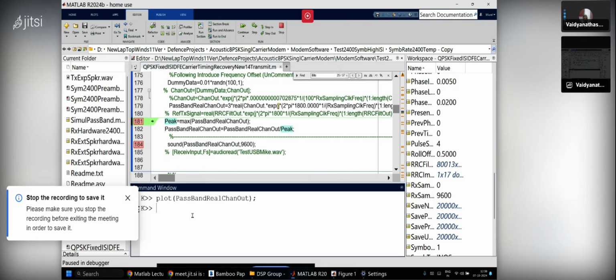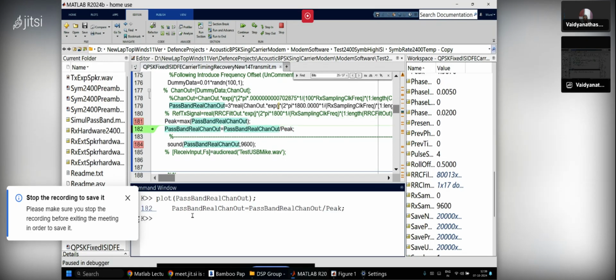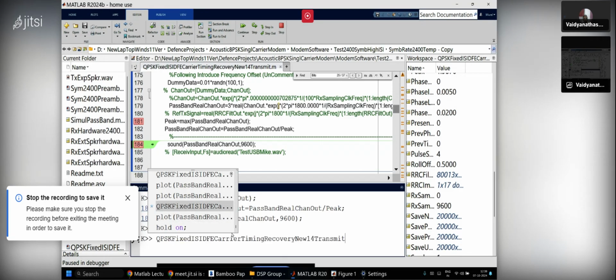I'll hold on. I'll single step. I am scaling. I'll hold on. I'll plot both. Hold on. Now, scaled one. Before scaling, I have plotted passband real, this one. Before scaling, it was between plus 2 and minus 2. After scaling, it will become plus 1 and minus 1.